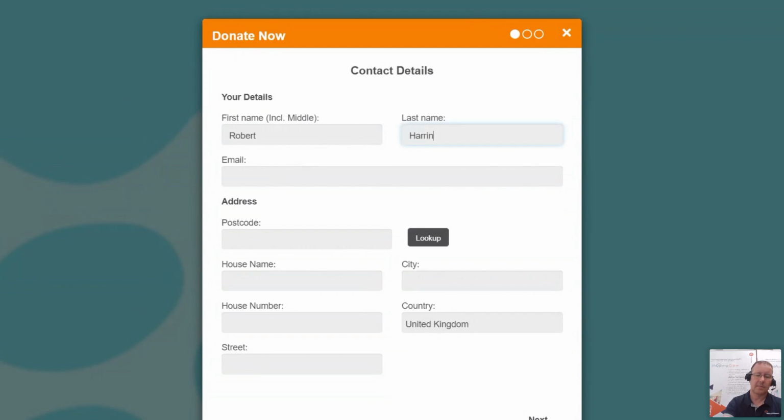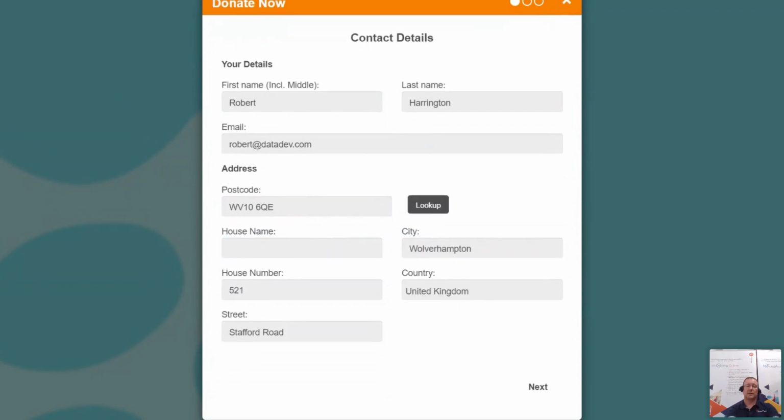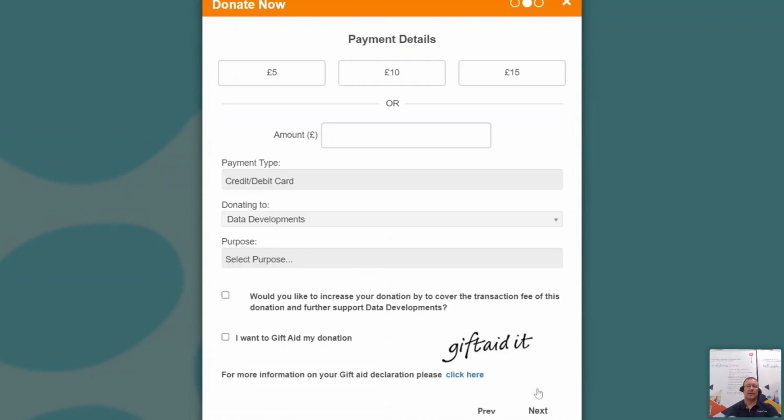So I'm going to pretend I'm a donor, so I'll put an email address in. That's my postcode in. Comes with a full lookup system, so the donor just enters the postcode, clicks their address, and it enters the details in. They can then click on the next.